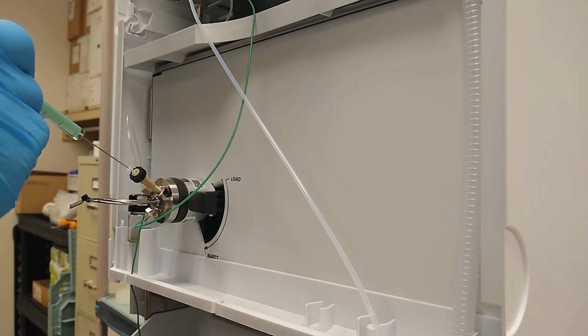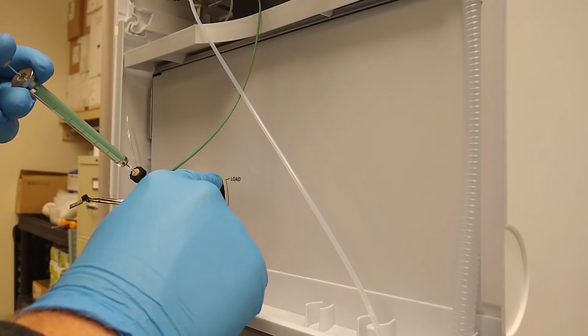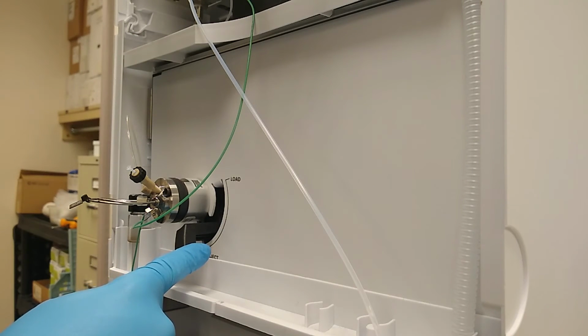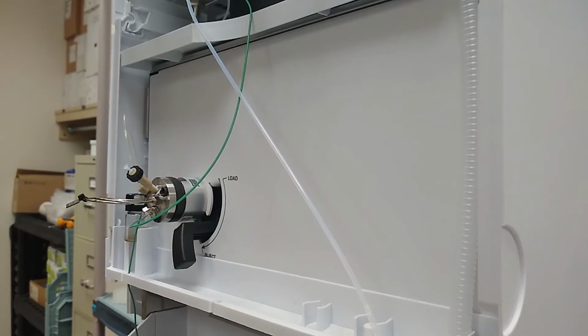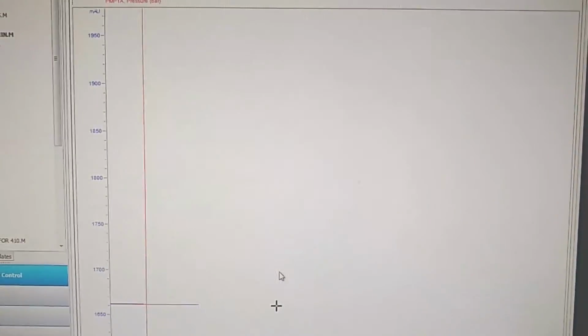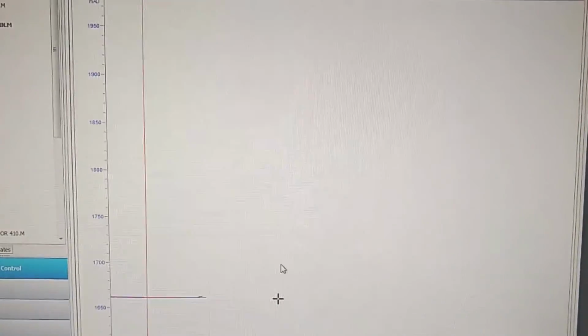So we're loading our sample now. And I'm going to go to that second stop, quickly inject the needle, and then turn this lever to inject. And then what that does is moves our mobile phase from running past the sample loop to through the sample loop and loading our sample onto the column. So now our run is started, and we're going to watch our sample elute here.